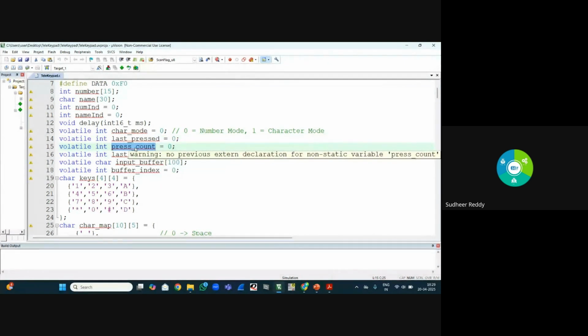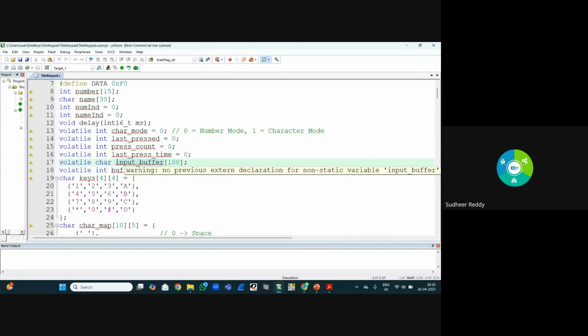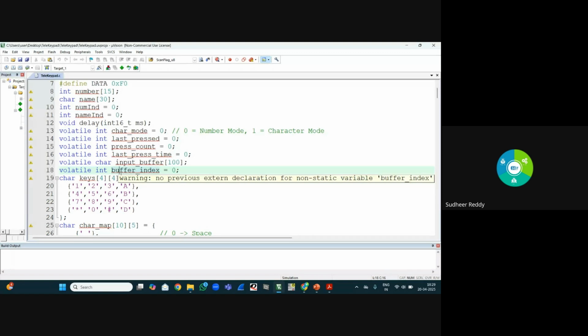When we are in the character mode, we need to press the one button multiple times: A, B, C, D, E, F. So we will keep the press count. Based on the press count, we will enter the character there. And the last press time, and the input buffer. We use the input buffer to store the data. Buffer indexing tells where we store the data. So these are some of the variables we are keeping. You don't need to worry.